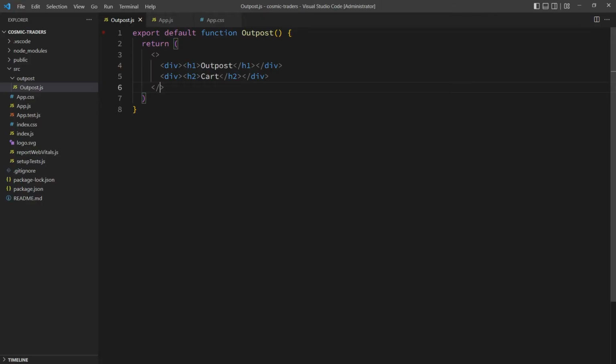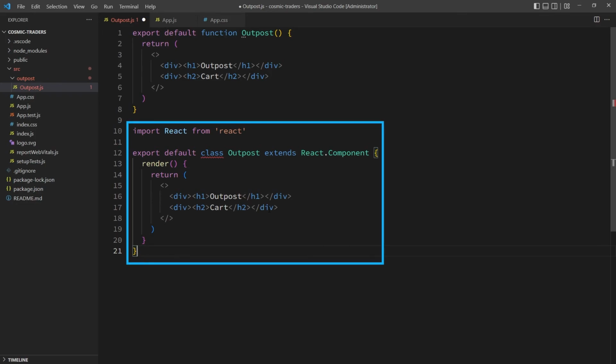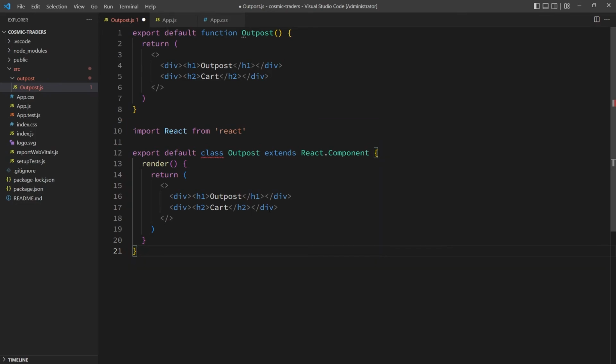So that's the very basics of components. Components really are just as simple as a function that returns JSX. It is worth noting, however, that there is also a class syntax that you may see in use in existing React code bases. So this is what this component would look like as a class-based component. Notice that instead of exporting a function, we're exporting a class. And that class extends React.Component and has a render function that returns the JSX.